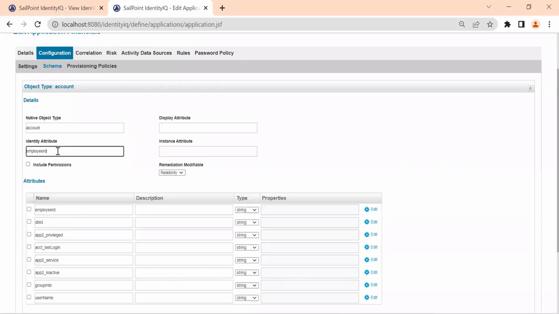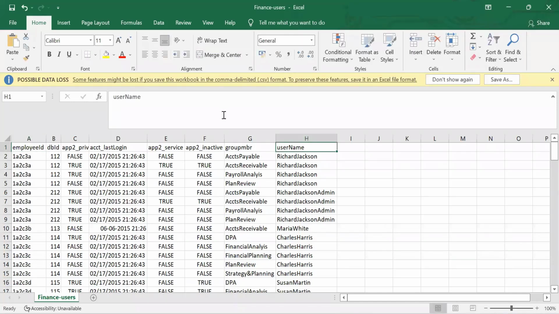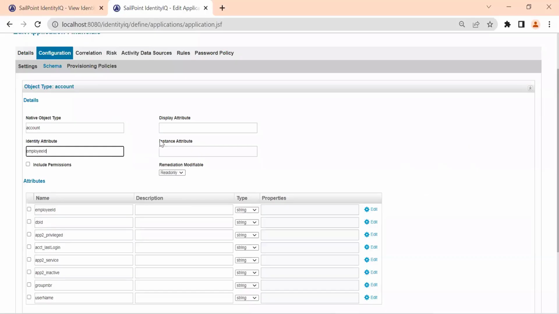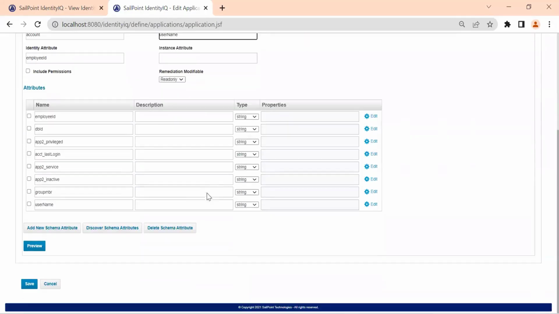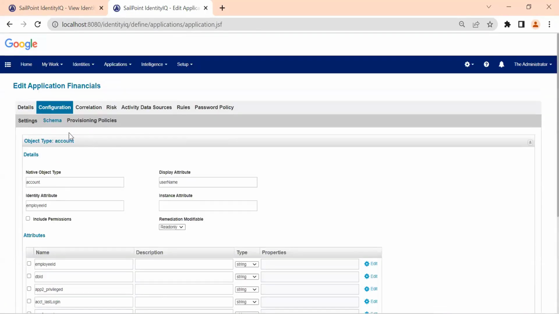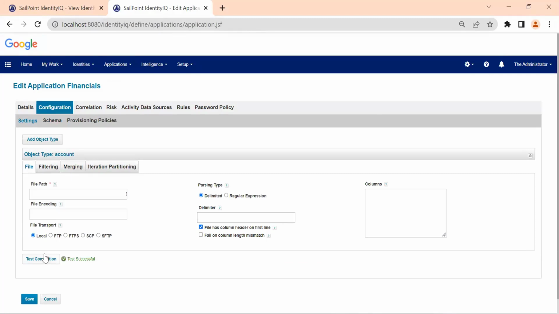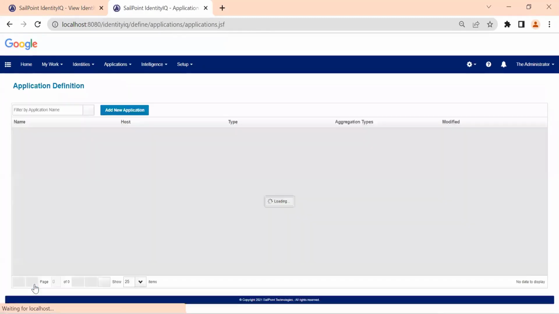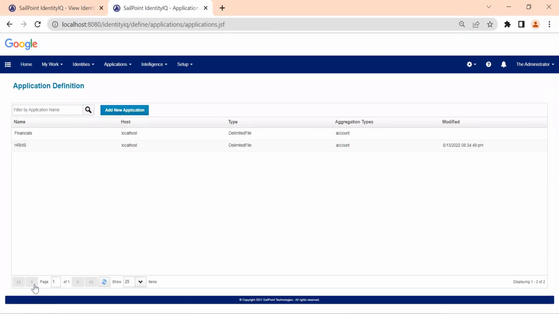For display purpose, what can we use? Username we can use for display purpose. We use this. Click on the preview. It's working. Test connection is working, save this application.